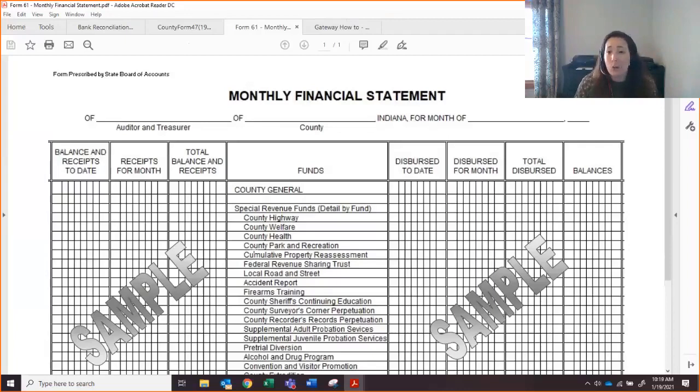Now, if you don't have a manual Form 61 and you have software, I know for sure that Lau has it. I'm almost positive Harris has it, and I can't think of the other one off the top of my head. So what you would need to do is reach out to your software vendor and say, okay, we have this prescribed form. What form do you have in your software that does exactly the same thing as this Form 61, okay?